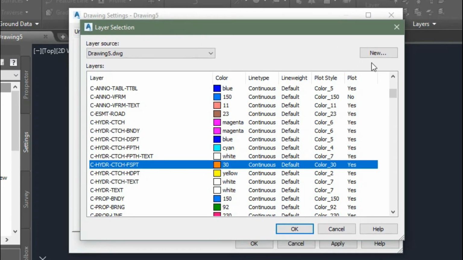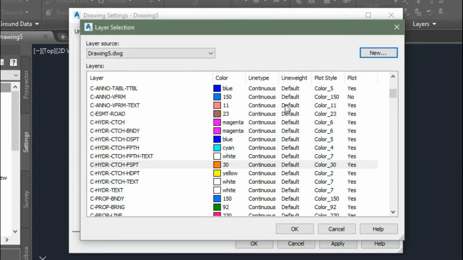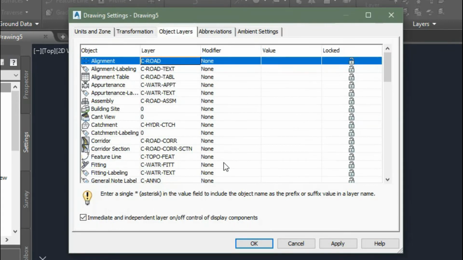And if you want to add any new layer, you can click on this new, and here you can give layer name, layer color, and its line type and the other information, and simply click OK, and the new layer will be added into this list. So I am not going to make any changes in this list.